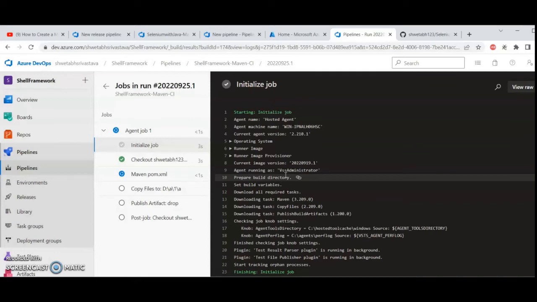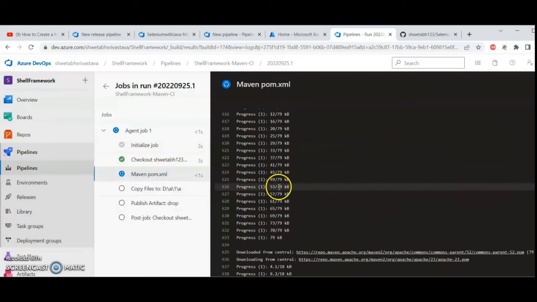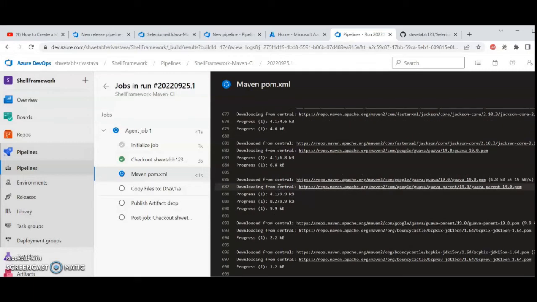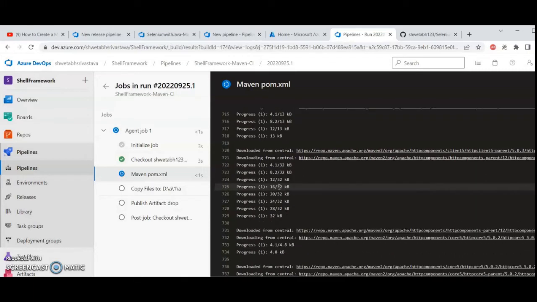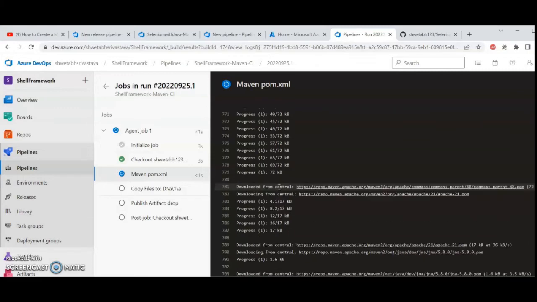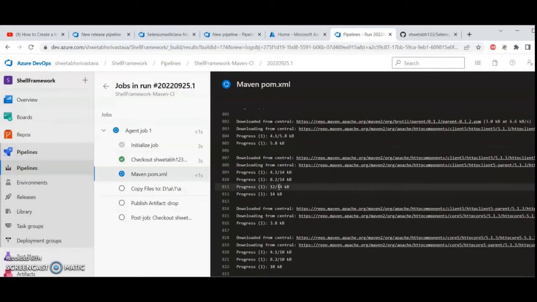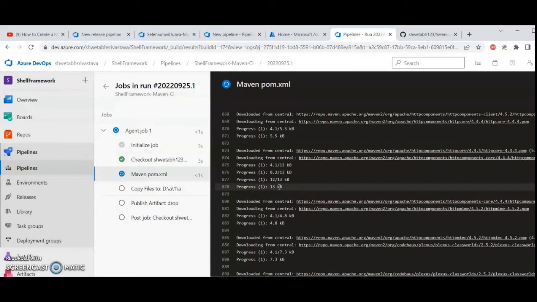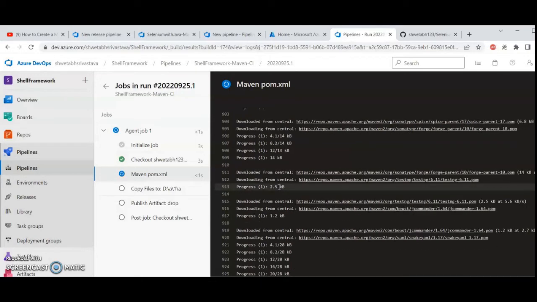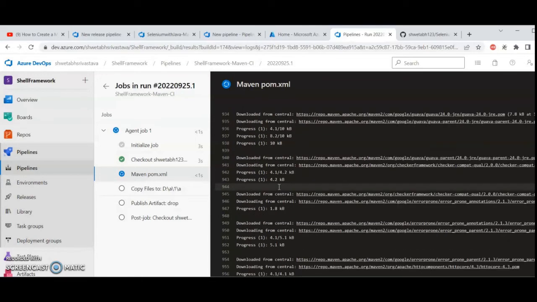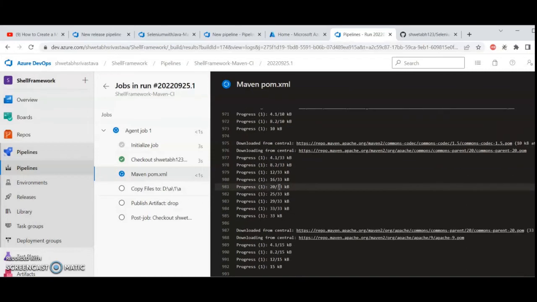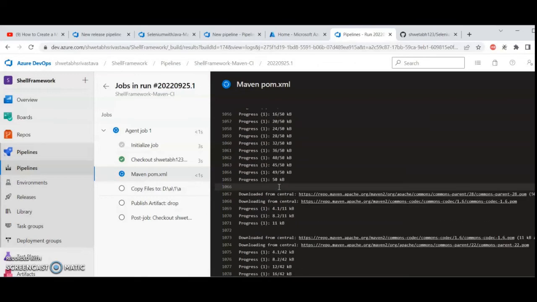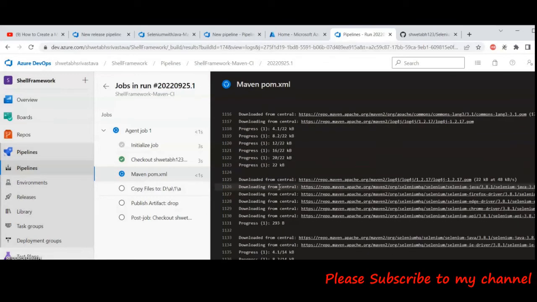So basically it is pulling all the dependencies, one by one, from the pom.xml file. Like different dependencies we have added, right? Like WebDriver, TestNG, Selenium, POI. So it is downloading all those artifacts and sources from the pom.xml, and once it downloads, it will start our test execution. After that, artifacts will be published and it will finish the job. So let's download all the dependencies.